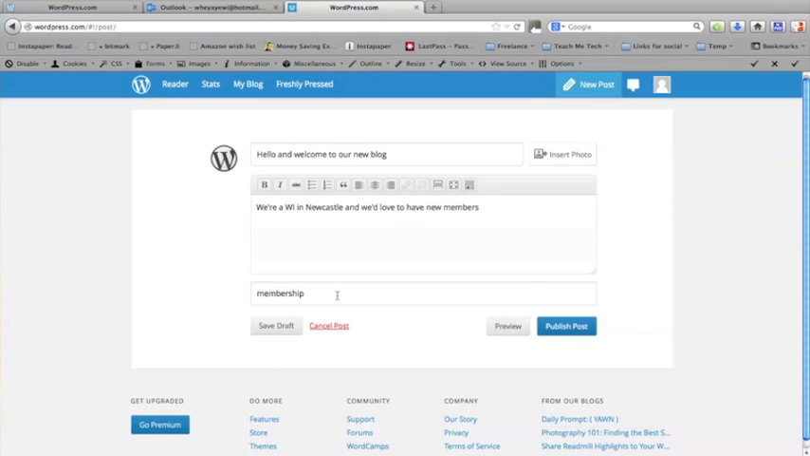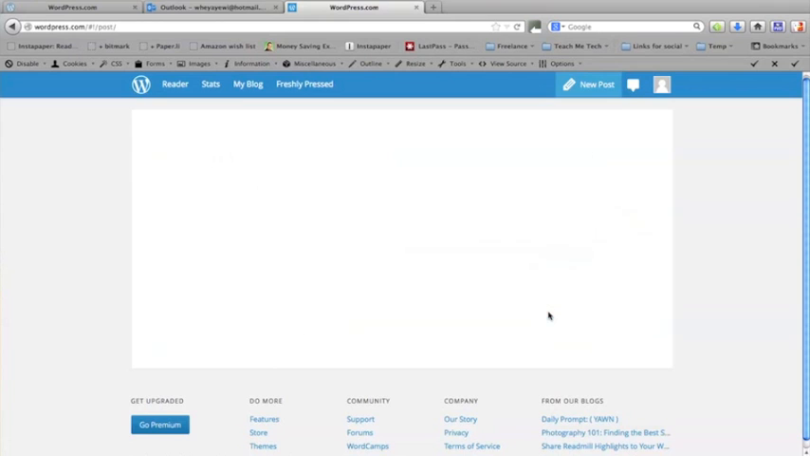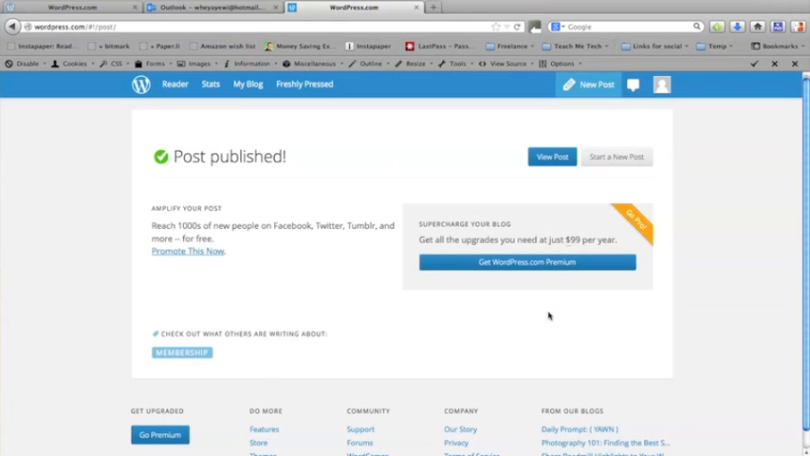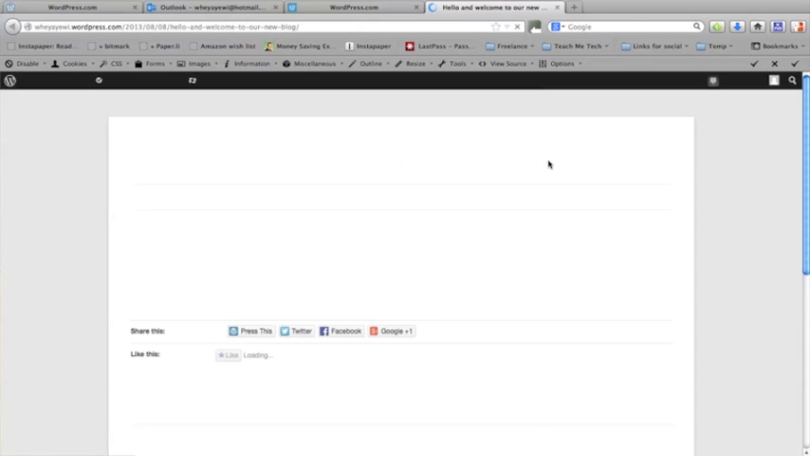Membership, there we are. I'm going to publish that post straight away so that you can see what it looks like on the blog. So it's just doing it now. There we are, it's letting me know that my post published. And what I'd like to do is see what it looks like on the blog. So I'm going to press view post.